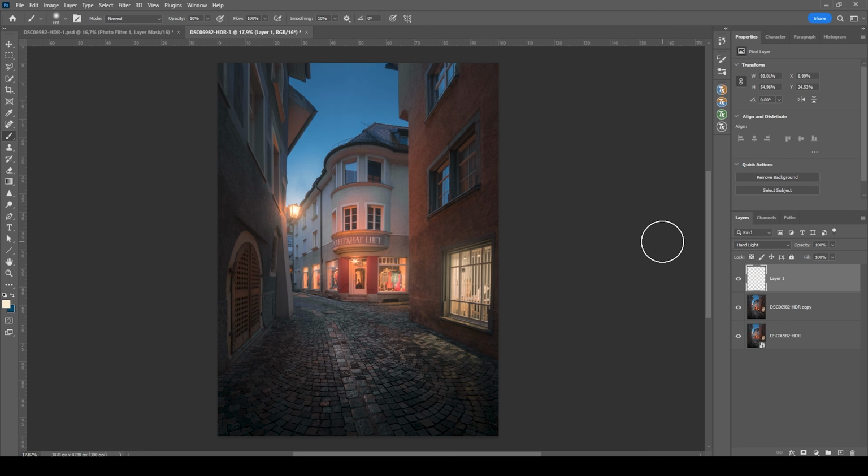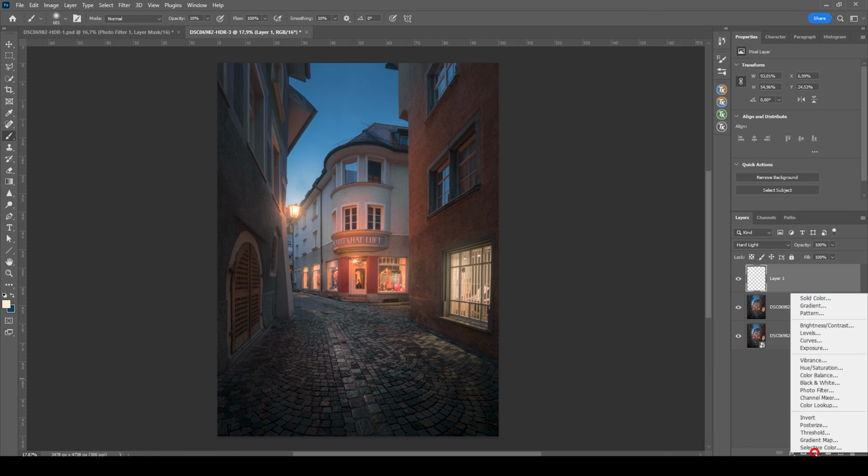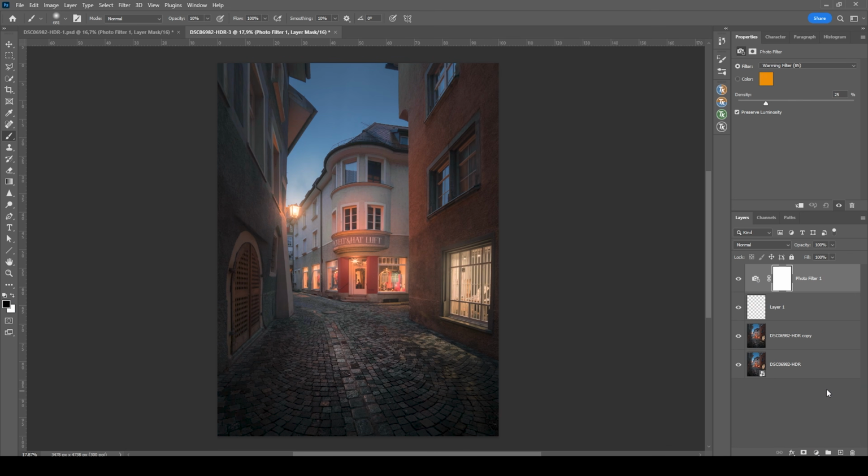Then let's make those highlights warmer. For that I'm going to use an adjustment layer. Go in the menu right there, and here we're choosing photo filter. And I'm going to bring up the density, which in turn will make it quite the heavy effect. But don't worry, I'm going to click on that layer mask then and hit Ctrl-I to invert it.